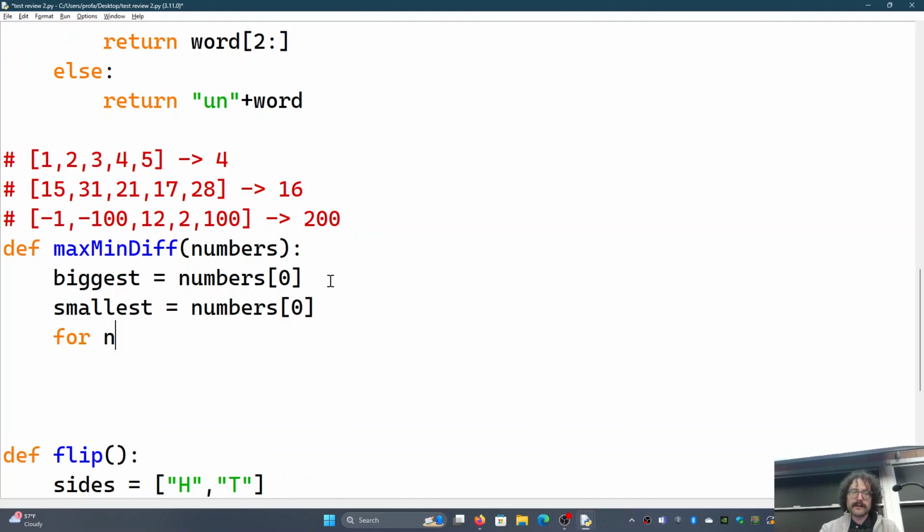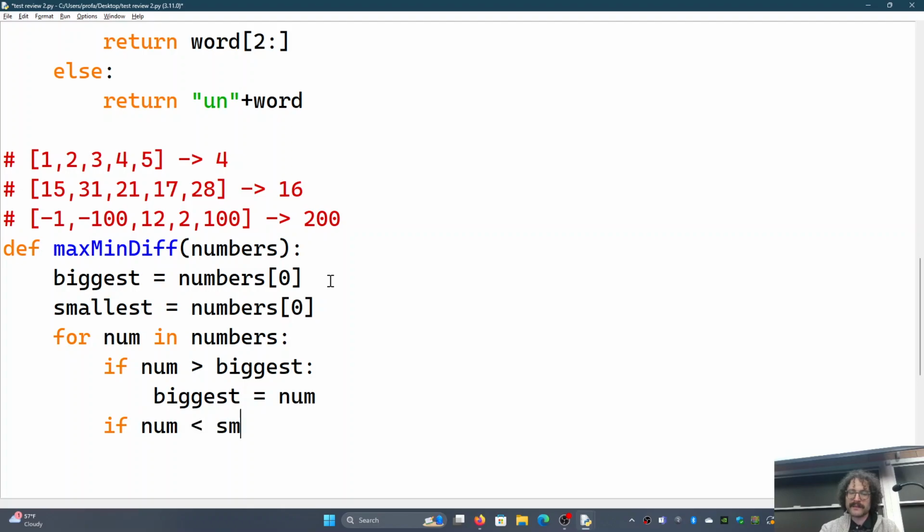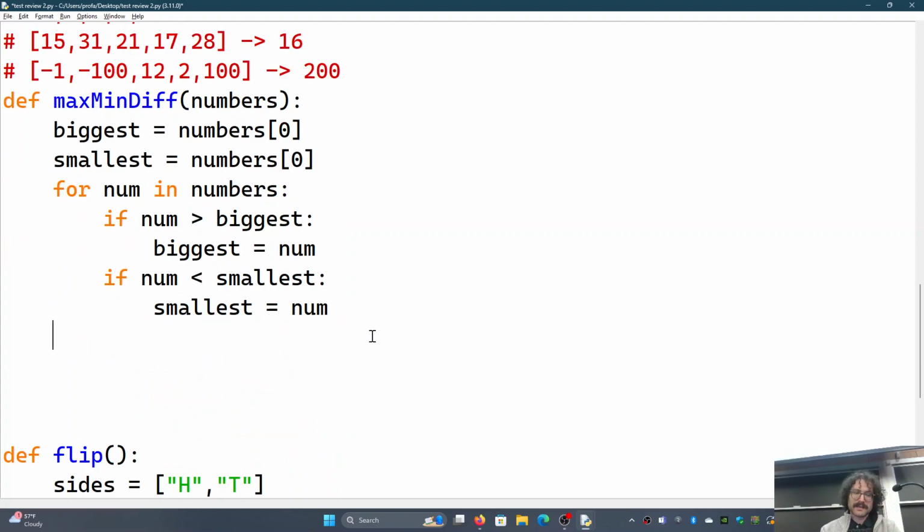So for num in numbers, if num is greater than the biggest, then guess what? That number is now the biggest, right? And then to find the smallest, it works exactly the same. If num is less than the smallest, well, the same but in reverse, then the smallest is now that number. So I found the biggest, I found the smallest, and now I need to return the biggest minus the smallest.